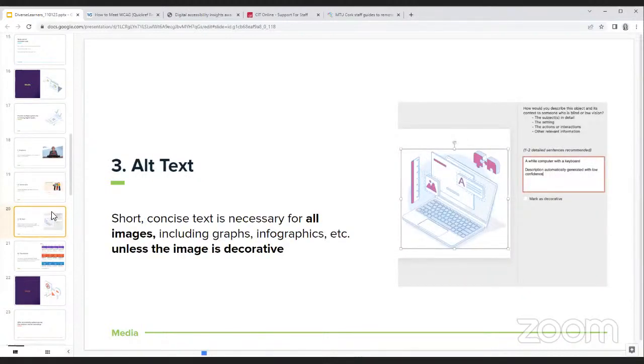Here's the alt text for images again. This screenshot is an example of what I had mentioned previously about the auto-generated text feature in PowerPoint. If the image is decorative, meaning it's not important for the students to be able to understand or access it, you can mark it as such, so the screen reader knows that it can skip over it. If you do mark it as decorative, you should remove the alt text in this instance as well.